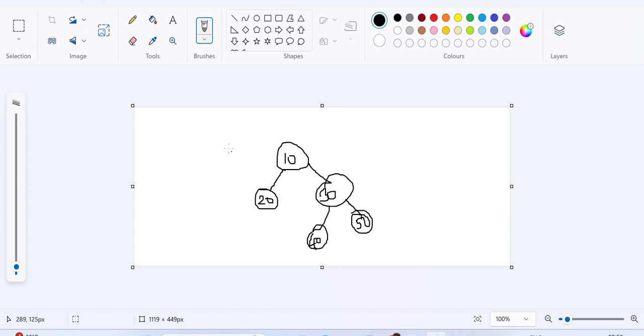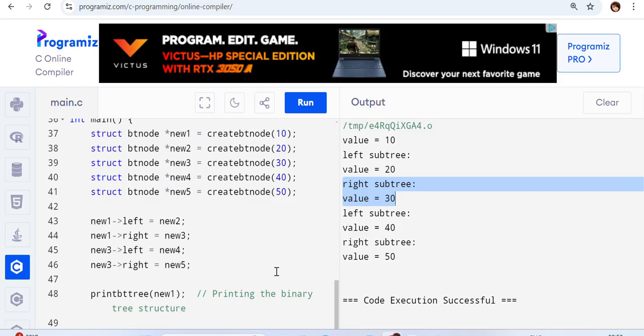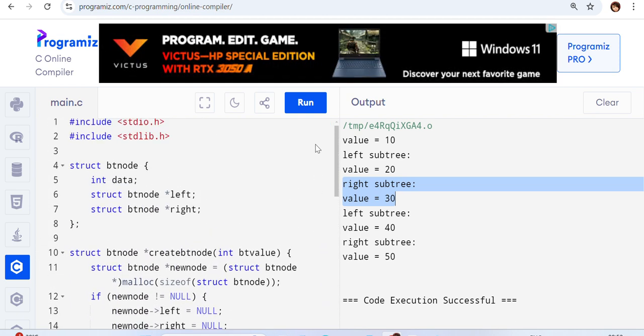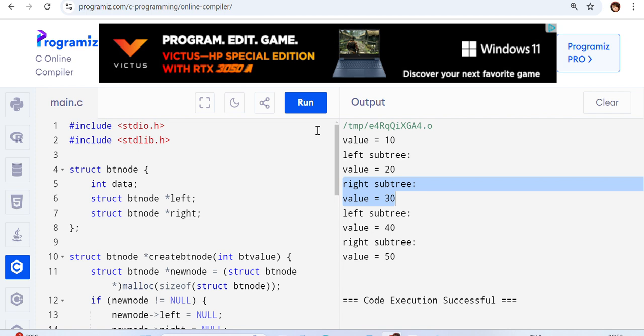So the structure is now printed and implemented by using the C data structure. Now I hope you people got clear. You can just note down the program, and if you have any doubt please comment in the comments section. Thank you. Happy learning.